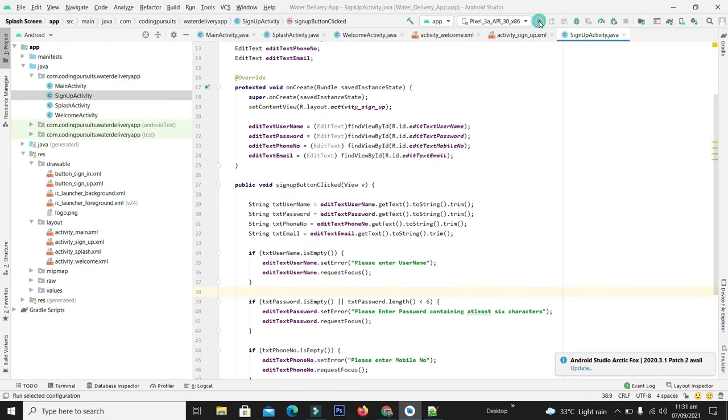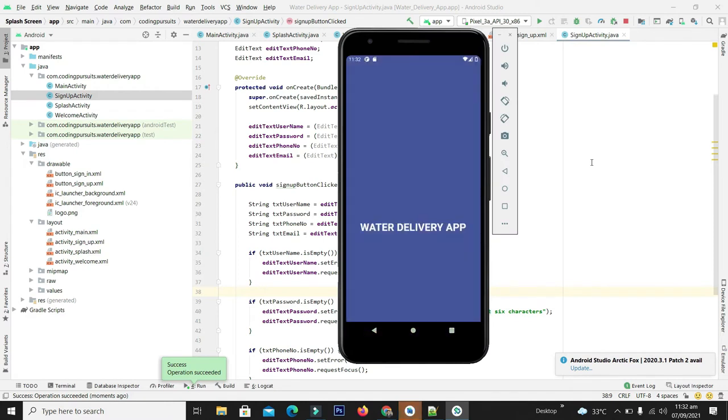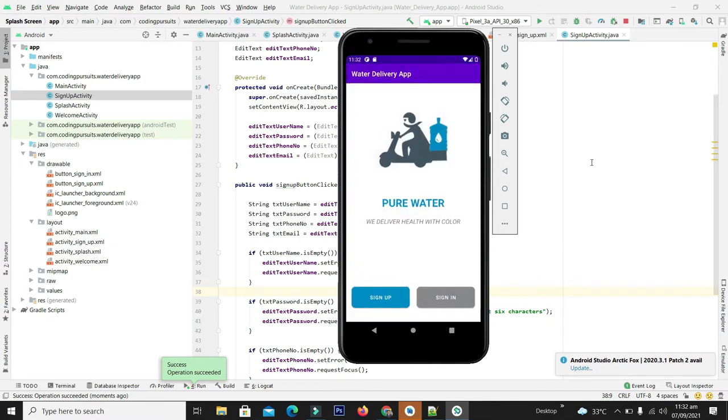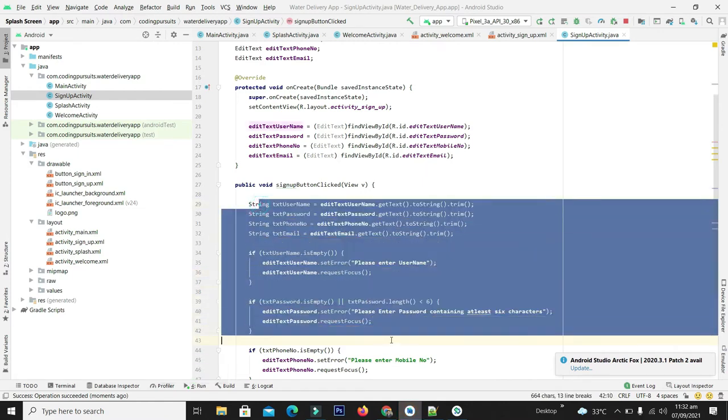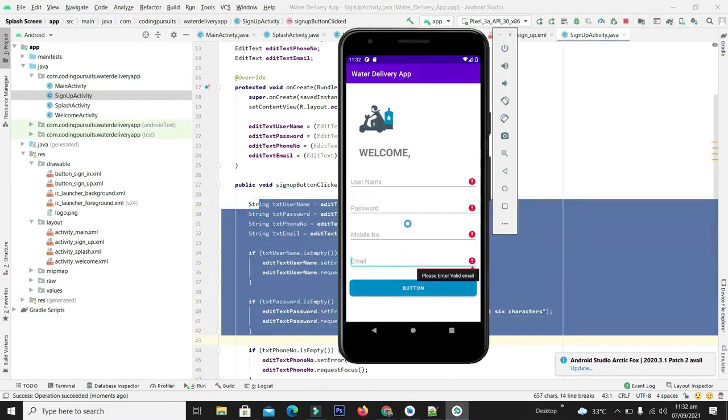For this, let's build the application. So here, now let's click on sign up button and we have our sign up screen, and when I'm going to click this button, you can see here I am getting notification that I have not entered the detail for username, password, mobile and email. Just we have added the checks here. So everything is working fine.